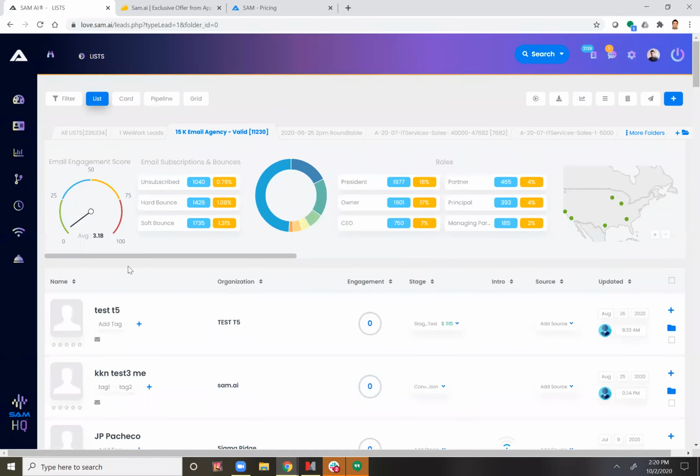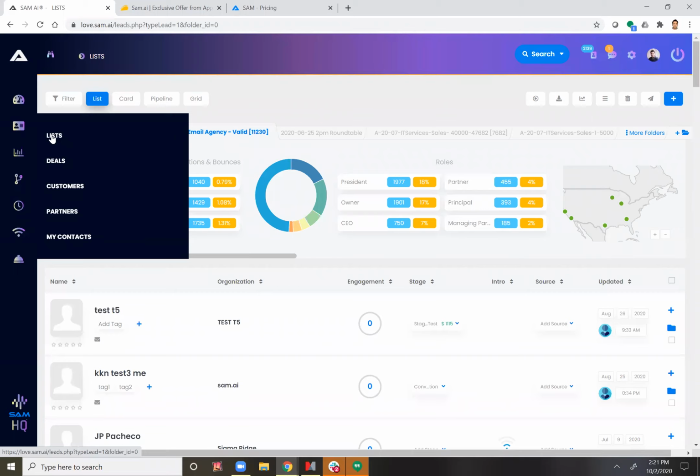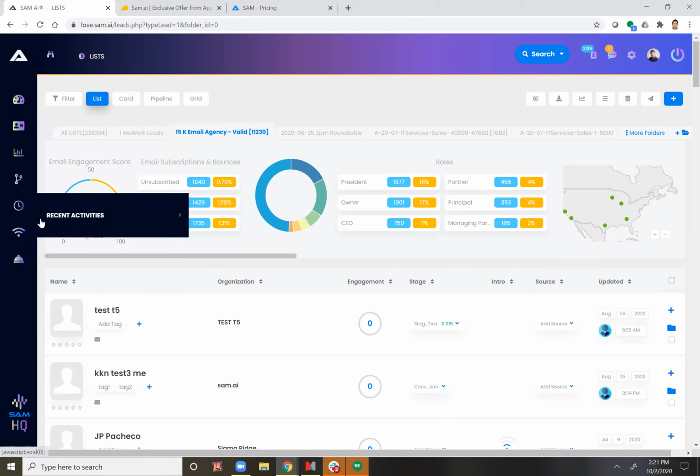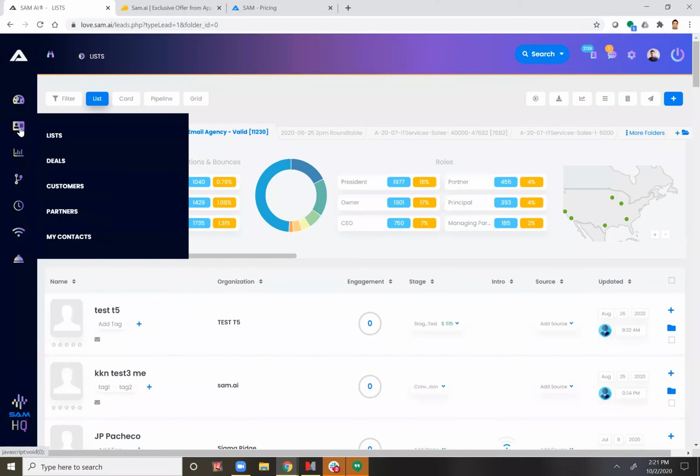Okay, so you get a tremendous amount of intel on your deals, such as your list. What I do is I put all my marketing lists here, I put all my sales deals here, I put all my customers here, right? And I put all my partners here, and my contacts are essentially my personal contacts, people I'm talking to in Gmail and stuff like that.